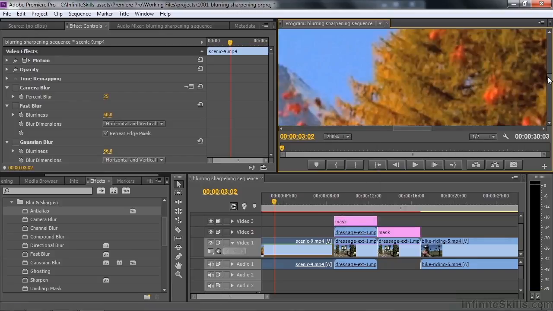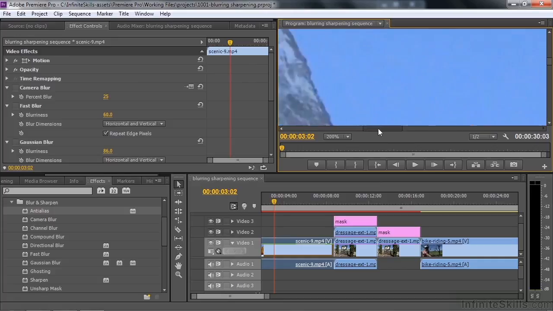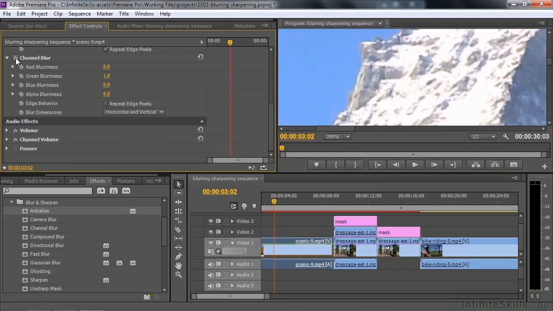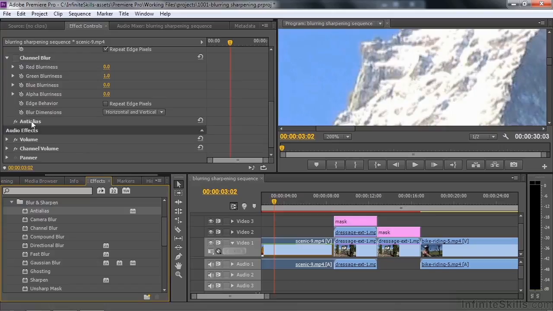Let's go to 200% instead. Try that again. If I apply anti-aliasing, it's on or off, sort of like the black and white effect. So I'm going to turn off channel blur here and make sure we're starting from scratch. I drag anti-aliasing up here to the effect controls panel, and now it's on. So we look at the edge there, off. Notice how it sort of softens edges.